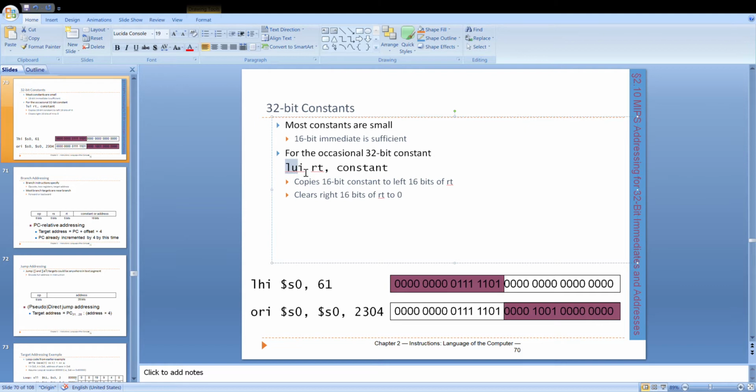immediate into the high part of the RT register. So what it does is copy a 16-bit constant to the left, which is the upper 16 bits of RT, and it clears the right side to be 0. So here's the example. 61 is a constant. If you look at the binary, it will look like this. That's 61. Just believe me. If you don't believe, go calculate.